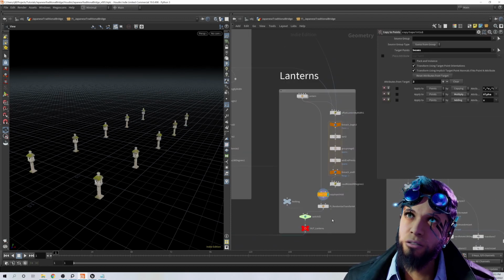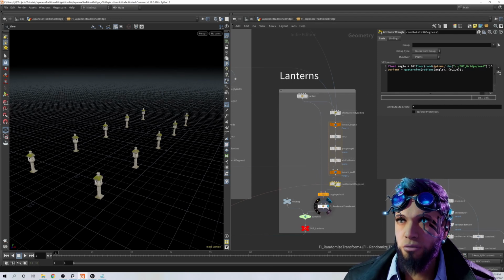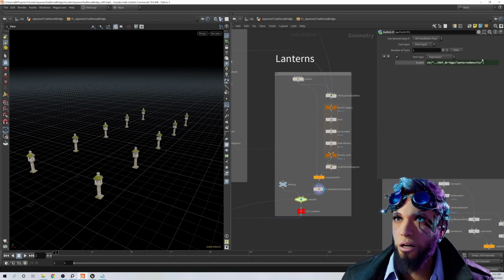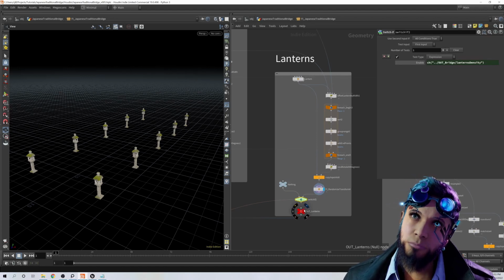Copy to points, but this time without variant attribute because we got only single asset. And in the end, we add a little bit of transform randomization. And this switch node is actually there in case the density is 0, then we spawn nothing. And we can move on to the next one.